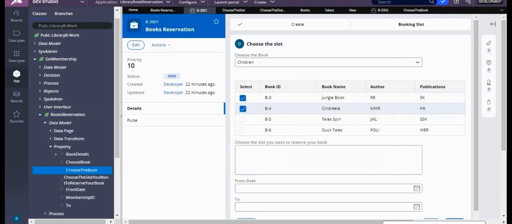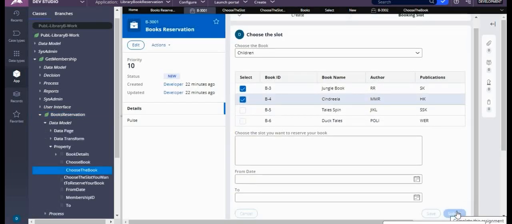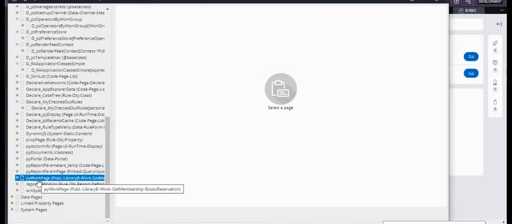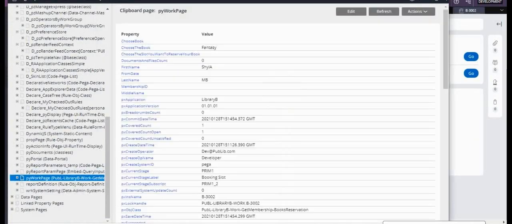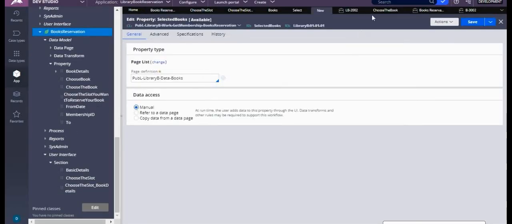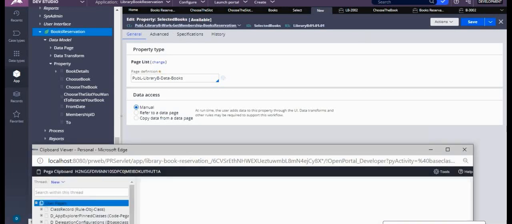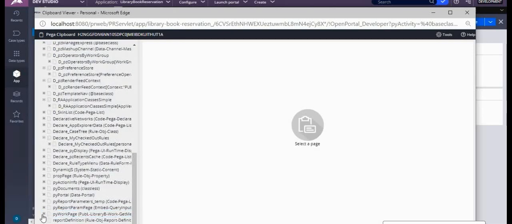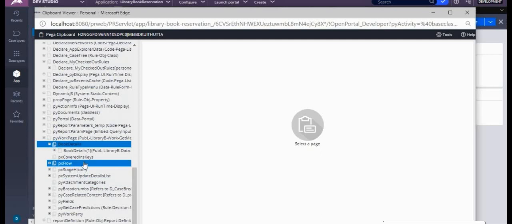Okay, submit this. What is important for us now is we have to check the clipboard also. So let's go to the clipboard. pyWorkPage is talking about book reservation. Can you see? Choose the book was fantasy. Then expand this. You have book details. Now this data here is not coming from a data page. It is coming from your clipboard. The data is already there in your property, in the book details page. If you expand this, all four are one. Why is it one? Because I think you selected fantasy, that's why it is showing fantasy here.